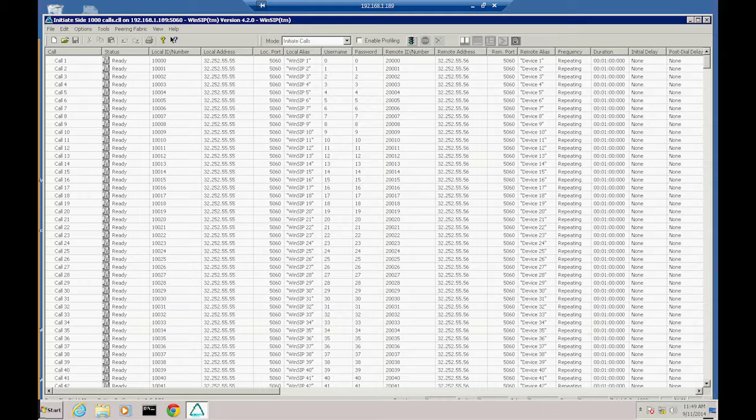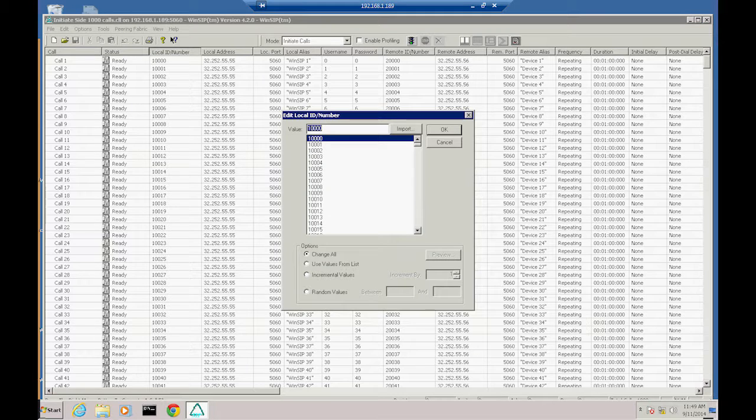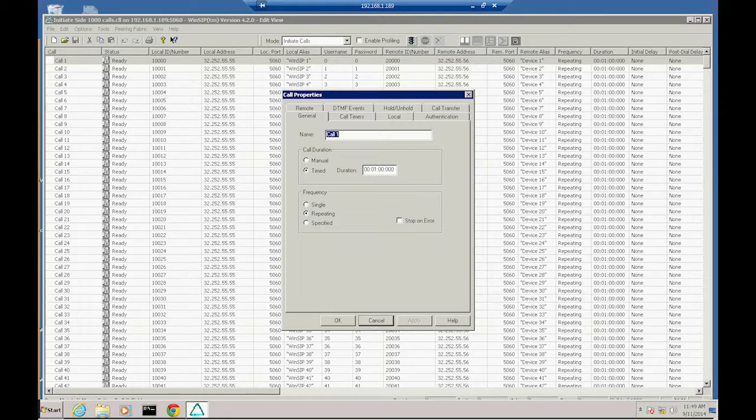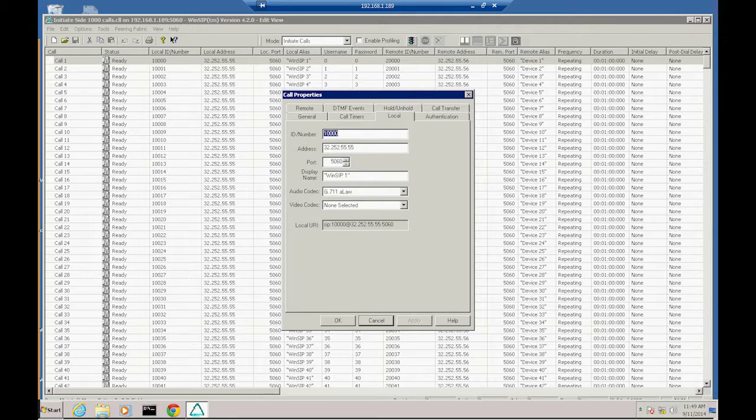The basic important thing to have to make a call is the call file, which is where you can set up each call you want to make. You have to give specific details like a local ID, which will be like a phone number. You can double click on a call, and it will open up the properties for that call, and you can see what changes you can make.